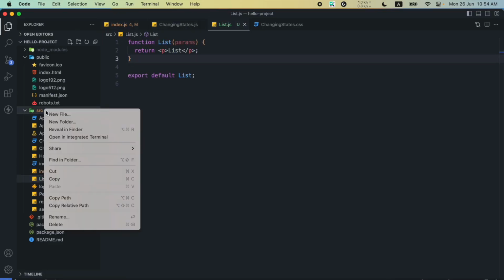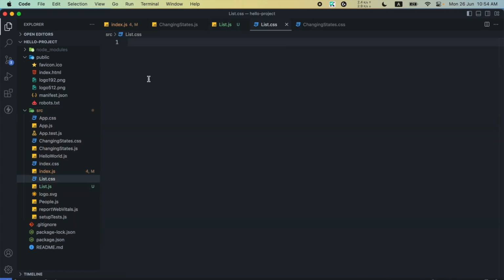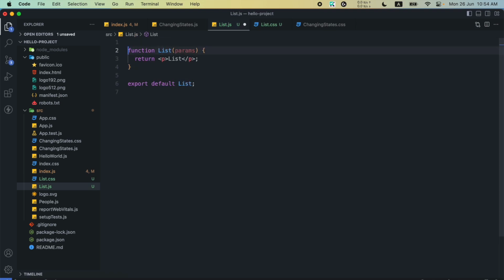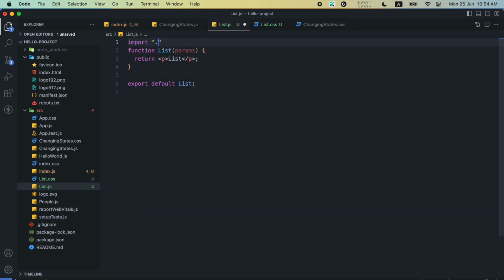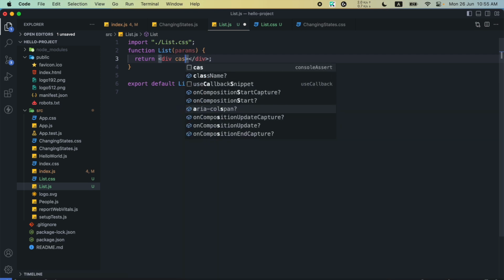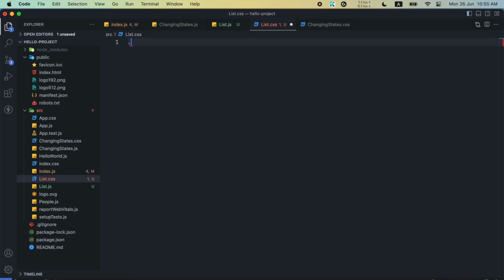So back in the source file, I will add CSS in a list.css file, and let's import this in our list.js. So import list.css. So let's just make it a div and let's give it a class name of list. Let's just keep list for now, and let's add some CSS here.